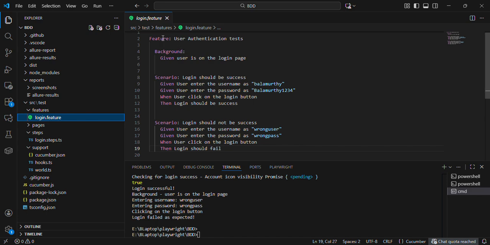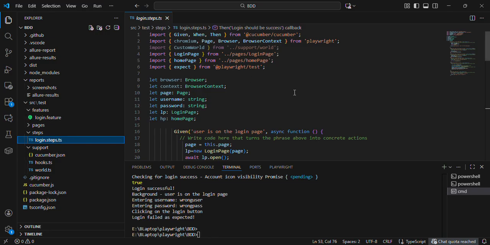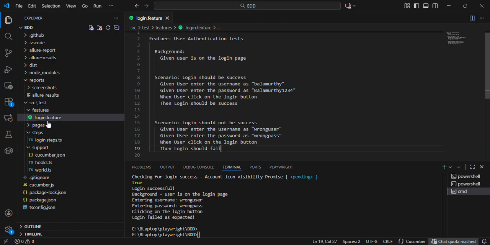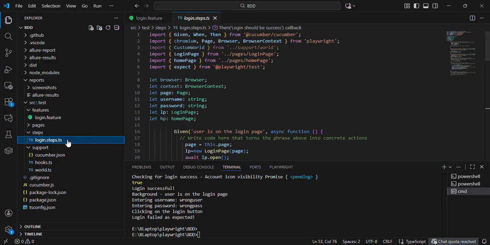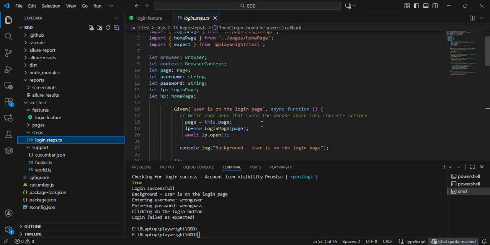And the compiler will be able to parse this document, and for each line of this document, it will look for the code with the same pattern, such as given user is on the login page. If you have seen this, given user is on the login page, the compiler will look for this kind of lambda expression within the step definition file, and it will execute the code that is within that particular code segment.